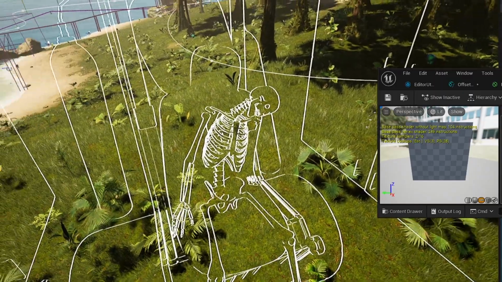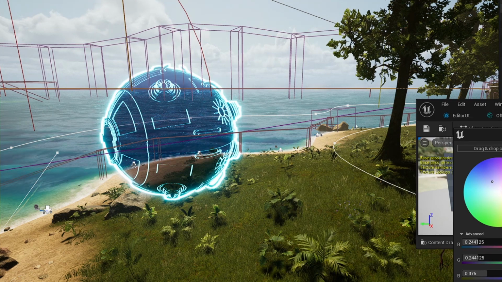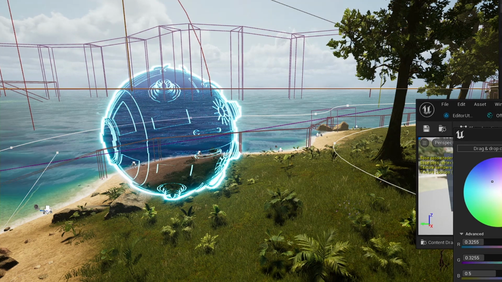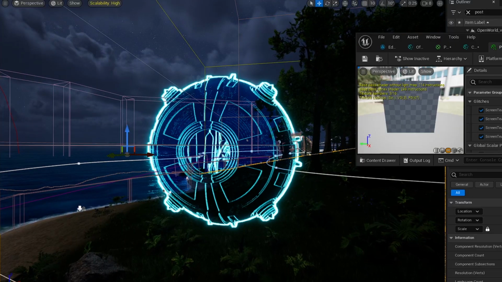I'll also darken the background a bit just for visual clarity. Now we can see the wreckage much more clearly, but this really isn't all that special. So now it's time for the screen space effects. I'll start by adding screen tearing.